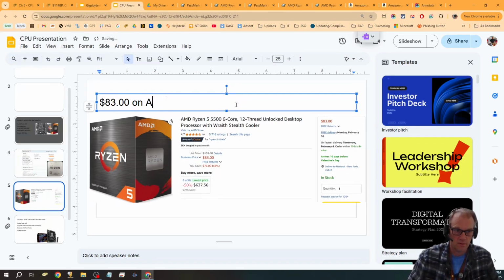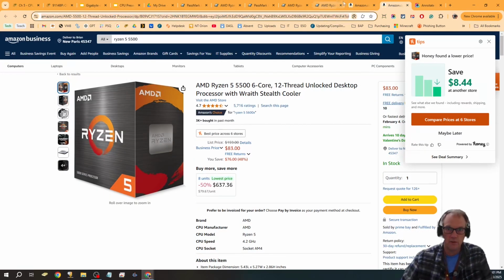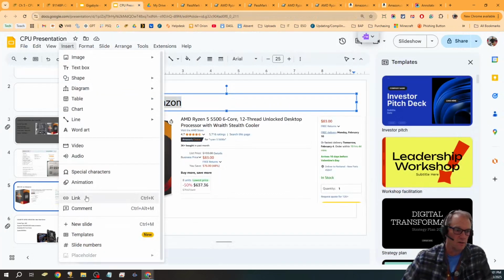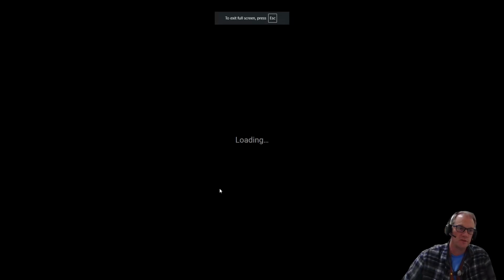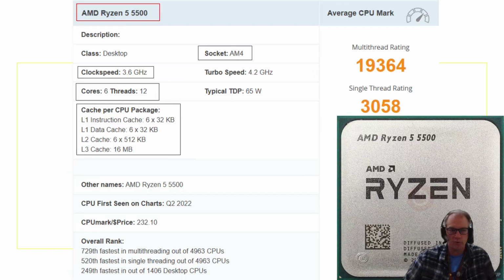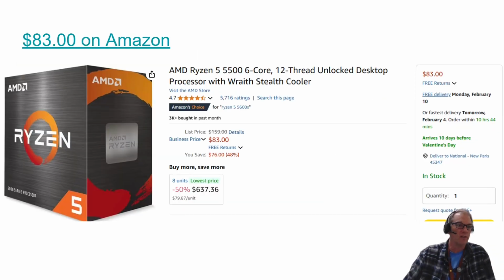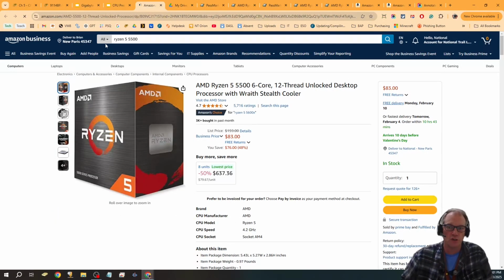on Amazon. And I'm going to make that a link so that we fulfill all of our obligations there on the rubric. So I can just highlight that, insert, link, add the link there, and hit apply. And now when we're doing this presentation, we've got our motherboard, all the information on our motherboard. We've got our CPU, all the information on our CPU with a good graphic. We've got the cost with a working link that I can click on that's going to open right up into Amazon, where we wanted to show that we actually found it for $73.